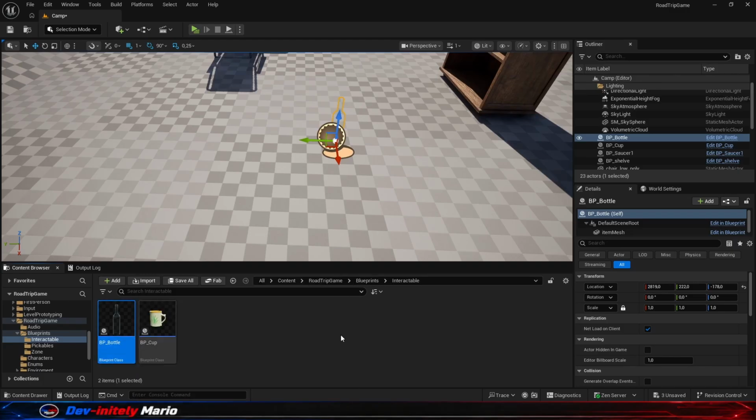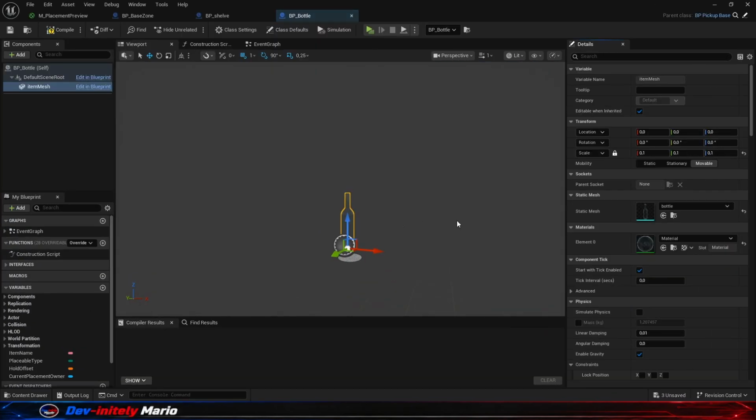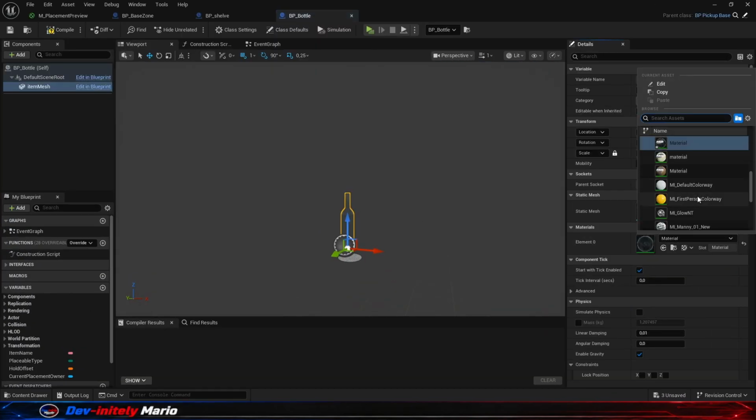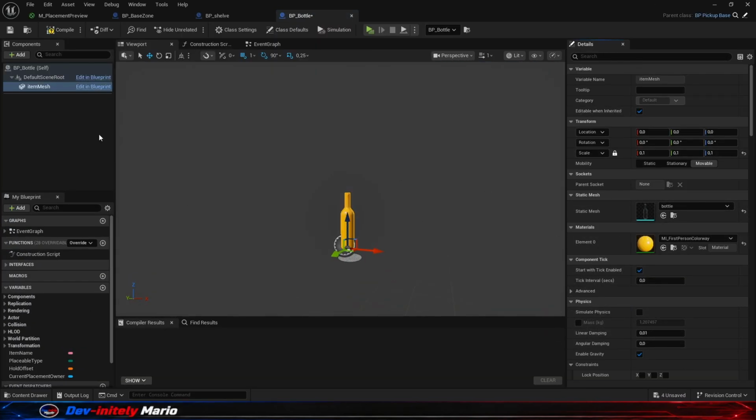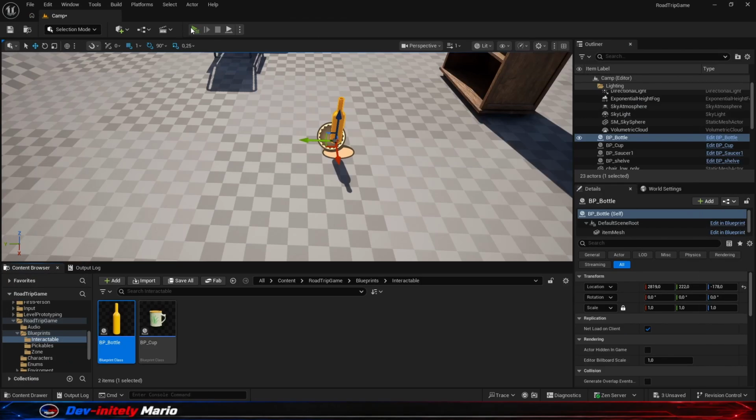Want an even bottle? Let us look for the material. Let us go with this. Now we get a yellow bottle. So we could see the bottle.